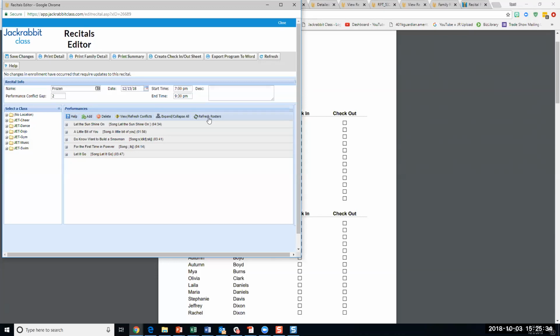Just to clarify, if you have a recital with 32 numbers, typically one song per class, you'd have to build 32 performances and add each class. Yes, that is correct, if you wanted each one to appear as its own separate individual performance.